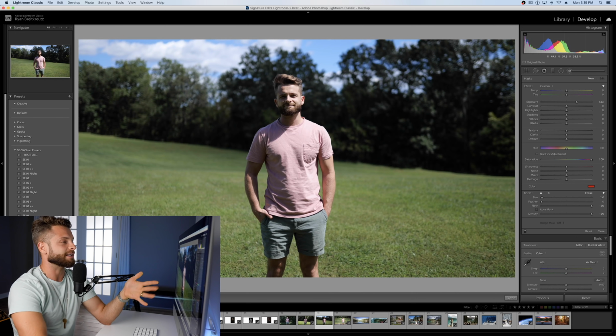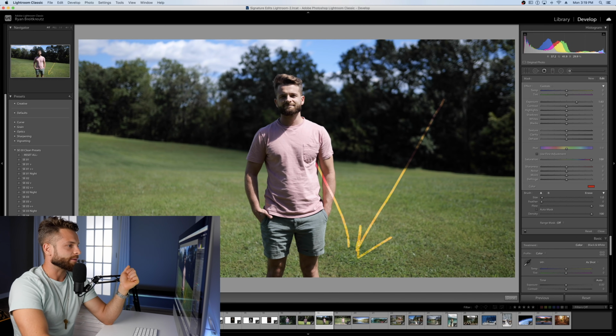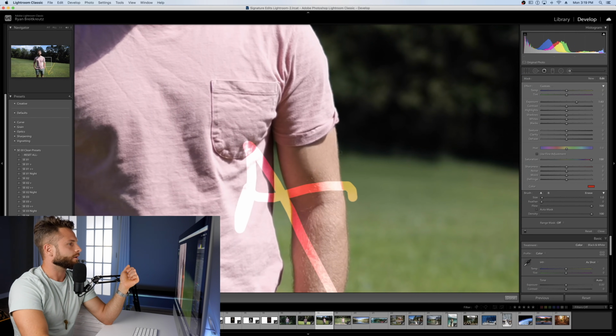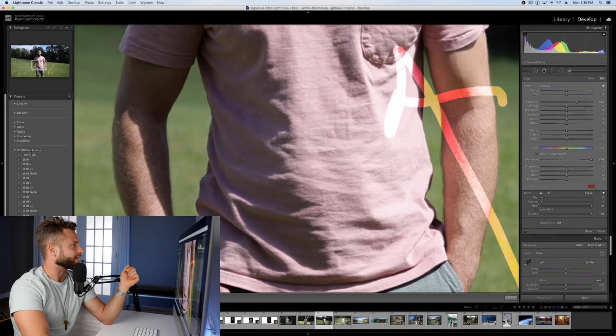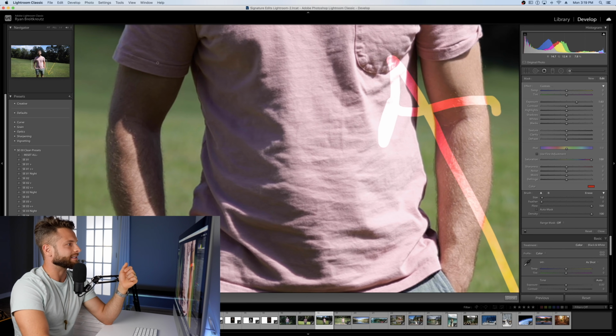Whereas this photo, taken in the middle of this field, we're going to have a lot of reflections from the grass coming up and hitting my body. So if we actually zoom in here on these shadows, you can see that there's kind of a green cast going on in the shadow areas where the sun isn't directly hitting me and it's just the reflections. We've got a very kind of green cast going on.